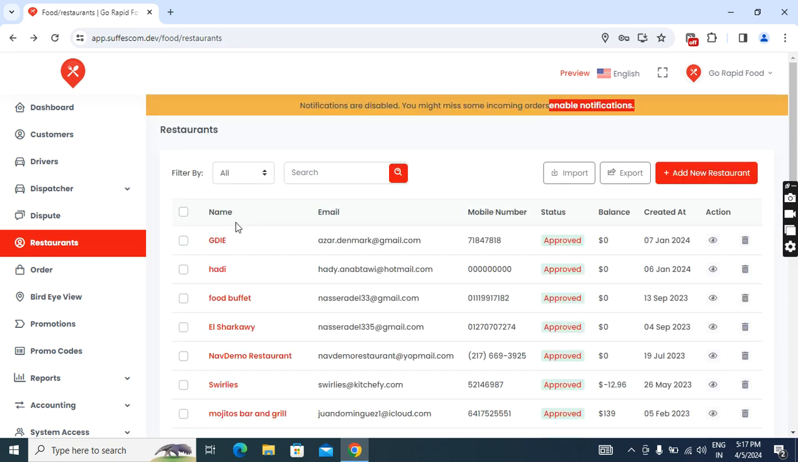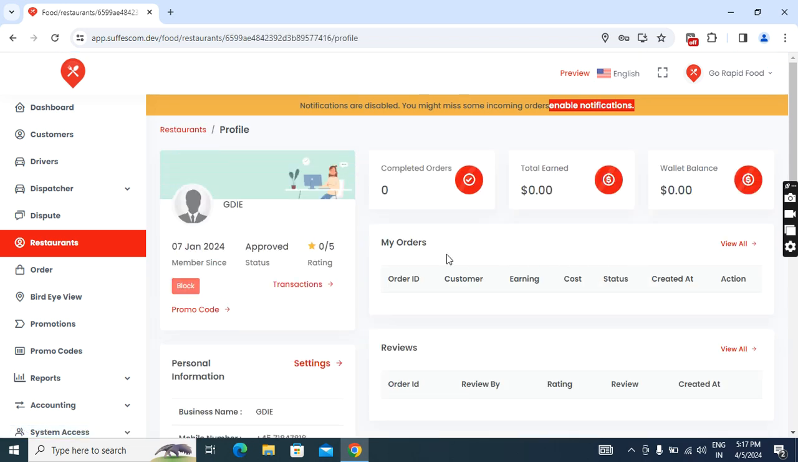Here we can see the total restaurants along with their details: name, email ID, mobile number, status, balance, created at, and also admin will be able to take the following actions: delete the restaurant and view the details of the restaurant. By clicking on the view details section, we can see the profile of the restaurant along with their name, member since, status, rating received from the customers.